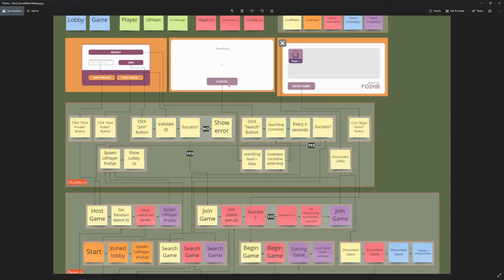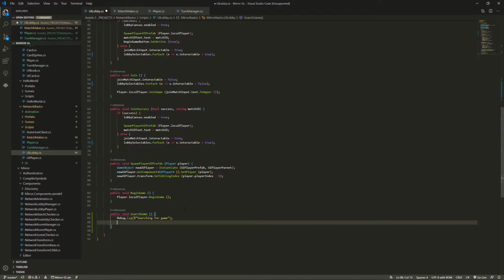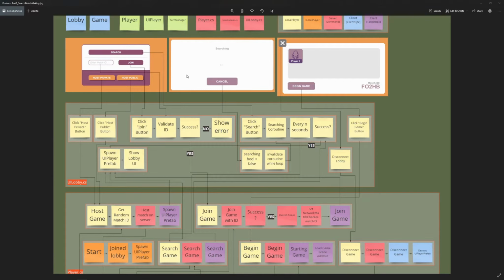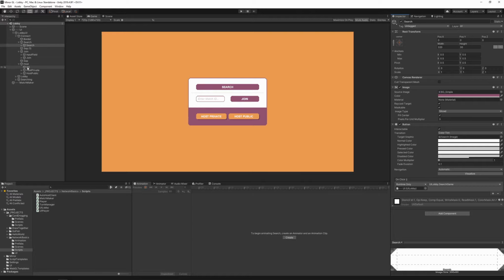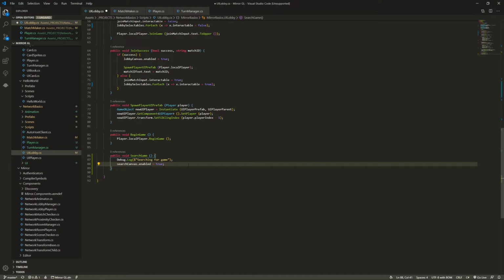Okay. And we also need to show the search canvas. So we have our search canvas over there, and we're just going to say .enabled equals true. And because it's last in the hierarchy, the search canvas will be displayed over everything else. So we don't have to actually turn anything off at this point. We can just enable it directly over that.